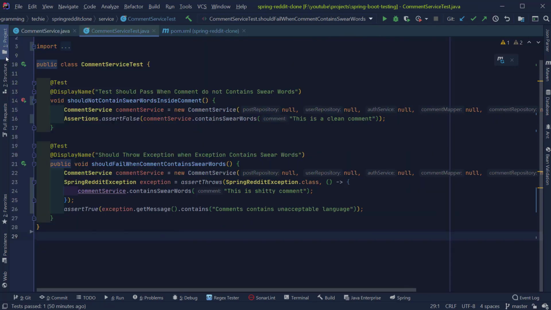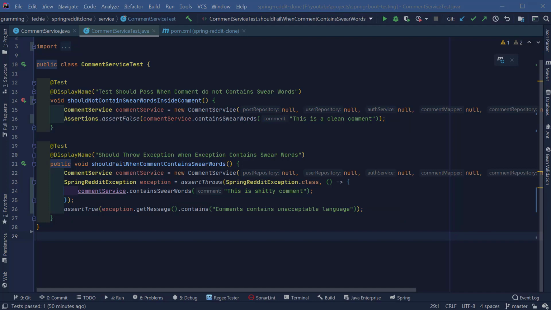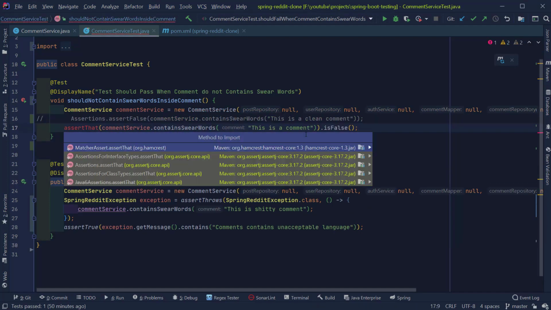In both the tests, we are asserting for Boolean values using the assert true and assert false methods from the assertions class in JUnit 5. Instead of that, we can use the assertThat method, which takes in the method invocation, which we have to trigger as an argument.